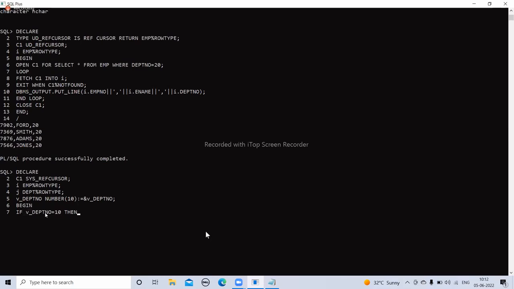When true, immediately what I want to do, I want to open my cursor memory for select star from EMP where DPT number is equals to 10. So this is the first table data I'm taking, and the remaining is all the same. Later you have to start your loop. After fetch from C1, storing into which variable? I. Understand now? I. And this is also a simple loop.